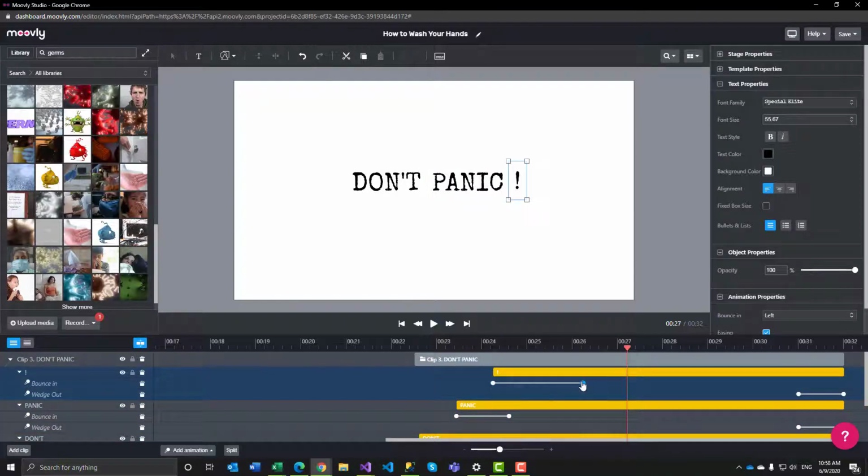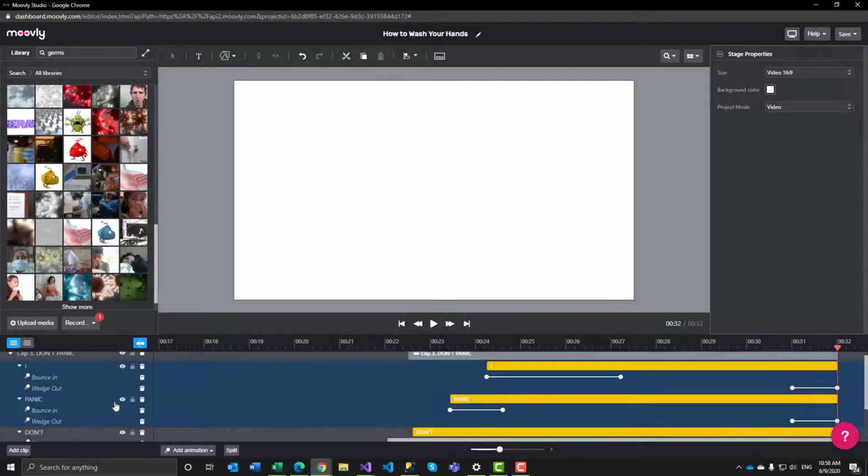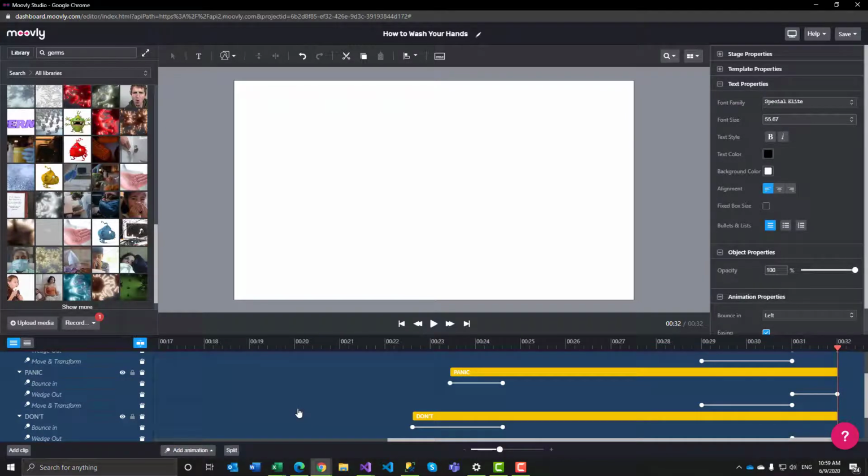And the last animation we'll add to this clip will be the move up effect. One more time, I select all the layers holding the Control key and add move up, which we'll find under move and transform. I want all 3 objects to move up at the same time right after the last object, the exclamation mark, completes entering the screen.